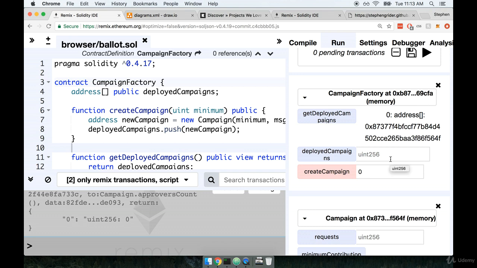Again, we are using this idea of a factory not only to add some level of security to our deployments, but also give us the ability to easily keep track of all the existing campaigns that have ever been deployed inside of our application. I think that's pretty much it for what we have to do inside of Remix for right now. So let's continue in the next section, and we're going to start writing our actual tests for these contracts. So I'll see you in just a minute.